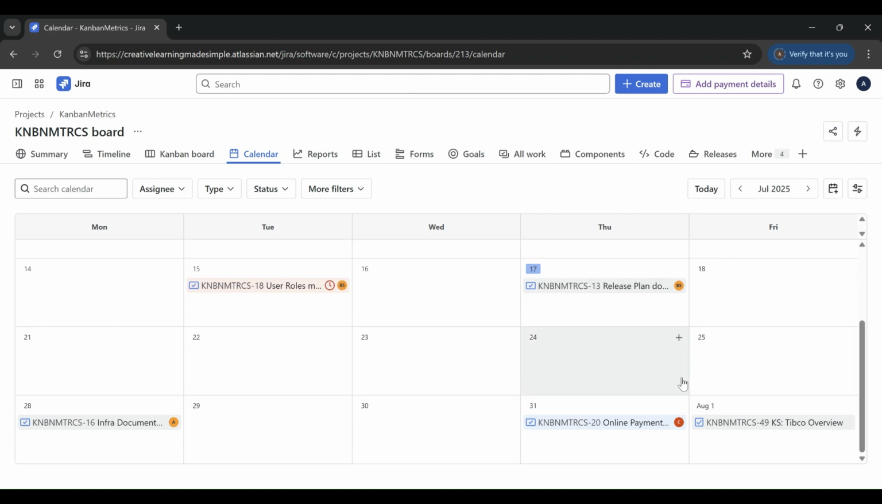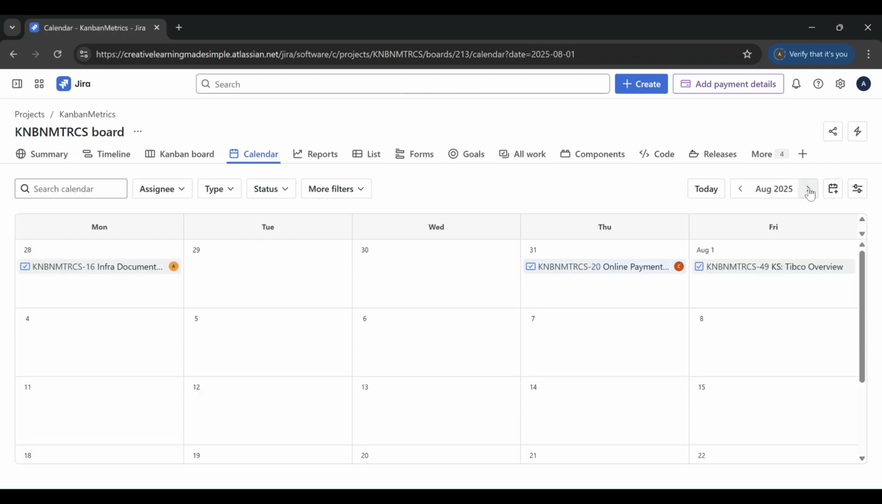Similarly, there is no restriction. If you want to move to the August month, we can see what is due. I think we have not created any item for August. Maybe this is the one which is due for August 1.